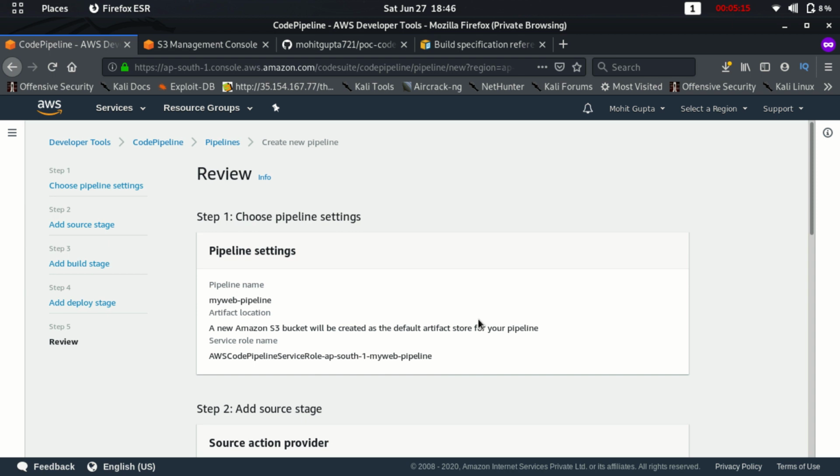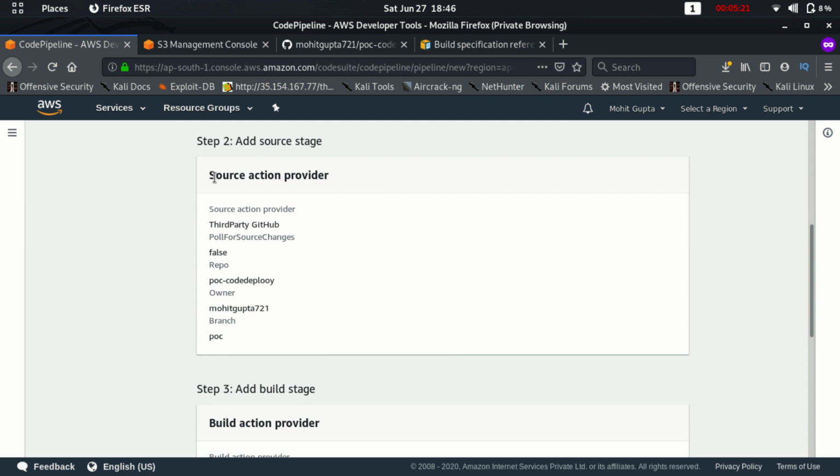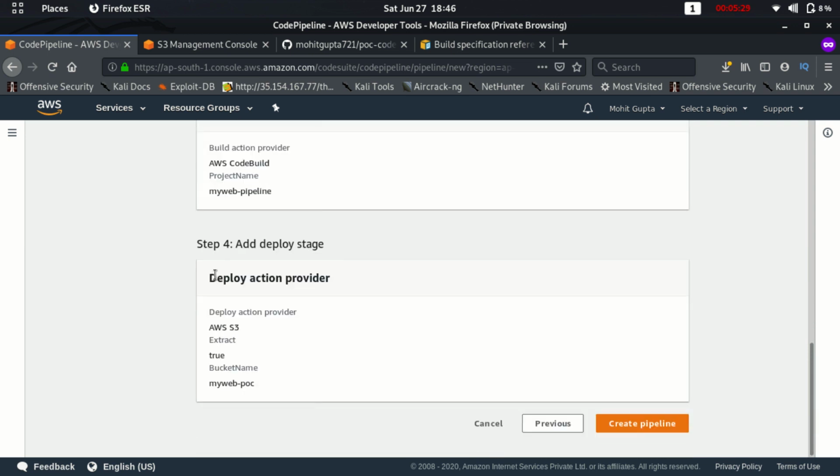So you can review the pipeline. So it is my pipeline name, this is the service role, this is the source provider, it is third party GitHub, and the build stage, and the deploy action, deploy to S3. So let's just create the pipeline.